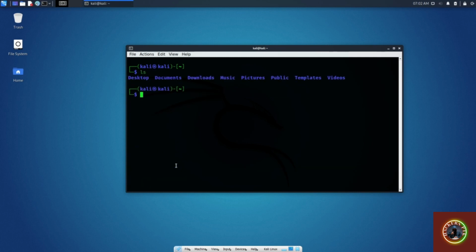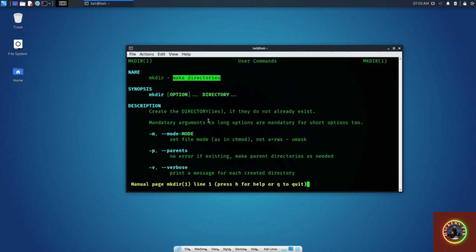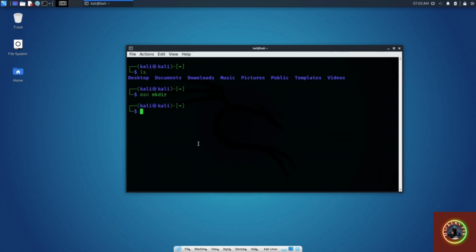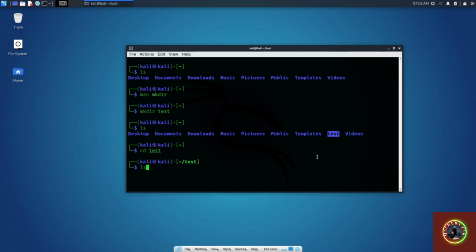Now, what if I want to make a new directory? I will use the command mkdir, or make directory. So man mkdir. You can see this is to make directory, and we have other options as you can see here. So mkdir, and let's name it test, and press ls. You can see here it is test. So cd to test. You can see now we are inside the test directory. So far so good.